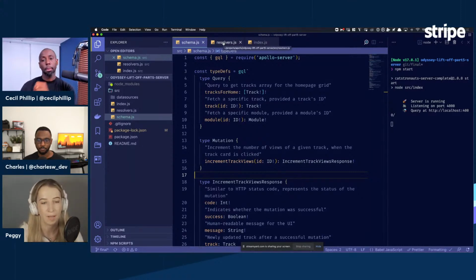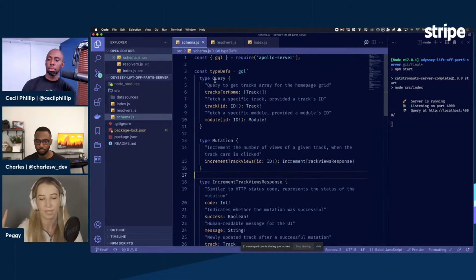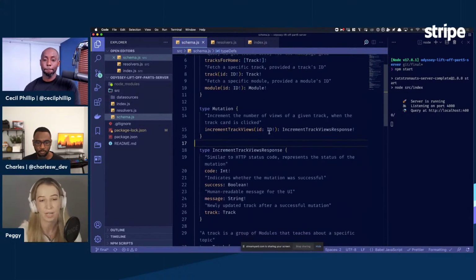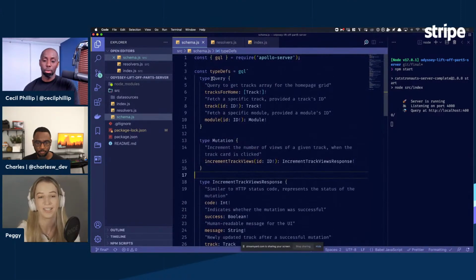In this app, you have a grid of different tracks. It's called Castronauts. It's a learning platform for cats, and it's the demo app that you'll build. So you can get tracks for the homepage, you can get a single track, and you can also fetch a specific module. And then you have mutations as well. Queries are for reading data, mutations are for writing data.